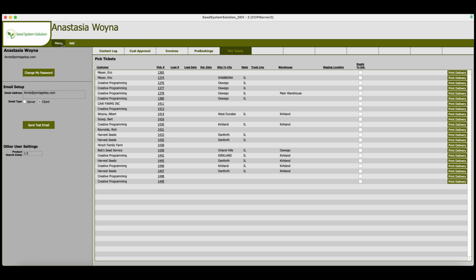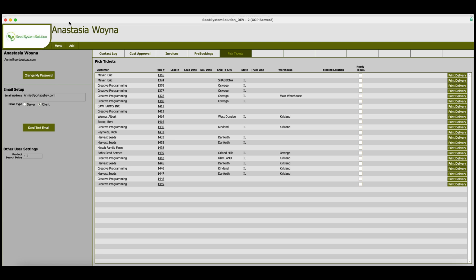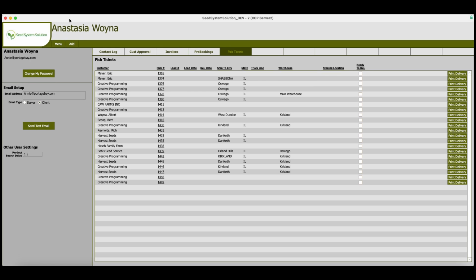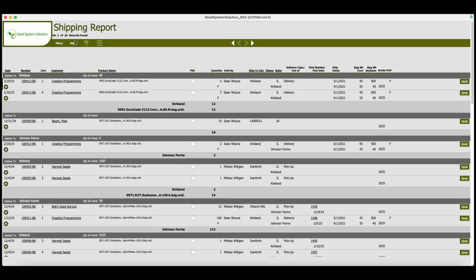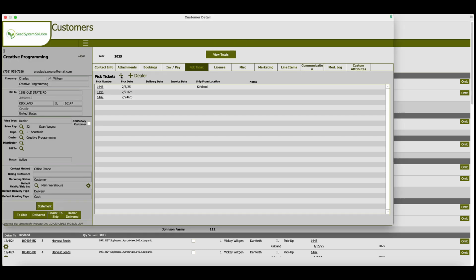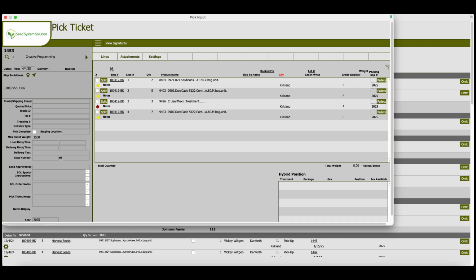Within the customer page, you can access the pick ticket tab and create a new pick ticket from there, as well as you do have the option from the shipping report. You can use the gear icon and you can select a new pick ticket for customer or a new pick ticket from dealer. So any of these options can be used to create a new pick ticket. And again, the type of pick ticket you select, if you select a dealer pick ticket, it's going to match on the dealer field. Distributor will match on the distributor field, and a normal pick ticket will match on the customer field.